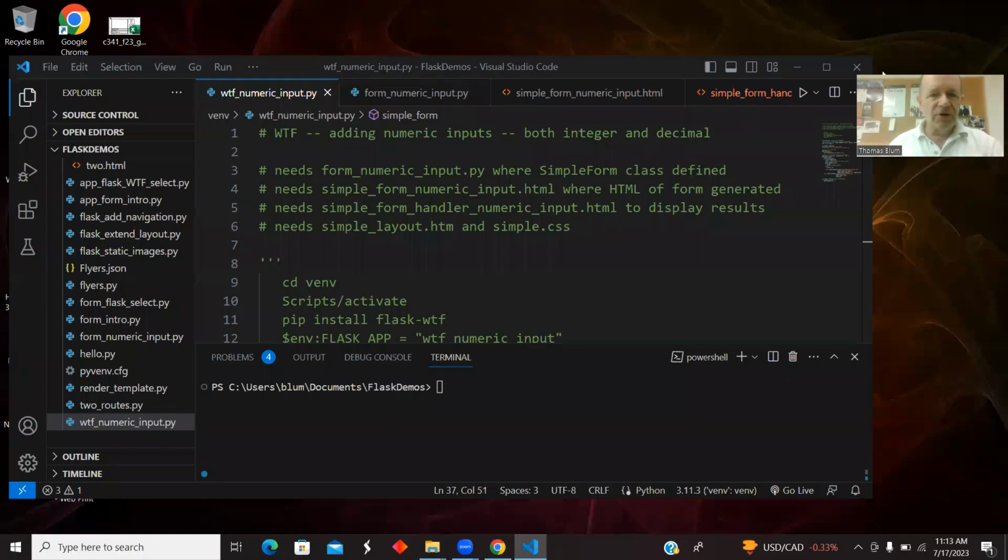In this video, we're going to look at our Python-Flask WTForms and this running example we have, and we're going to add to it a numerical input. We're going to do both an integer and a decimal.